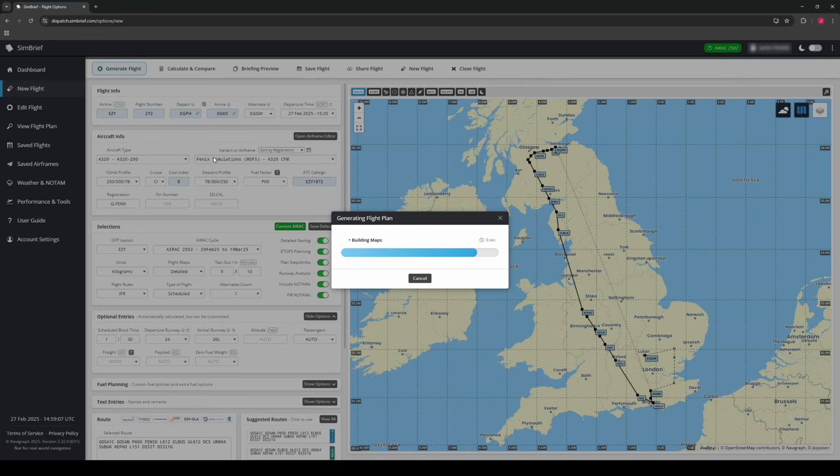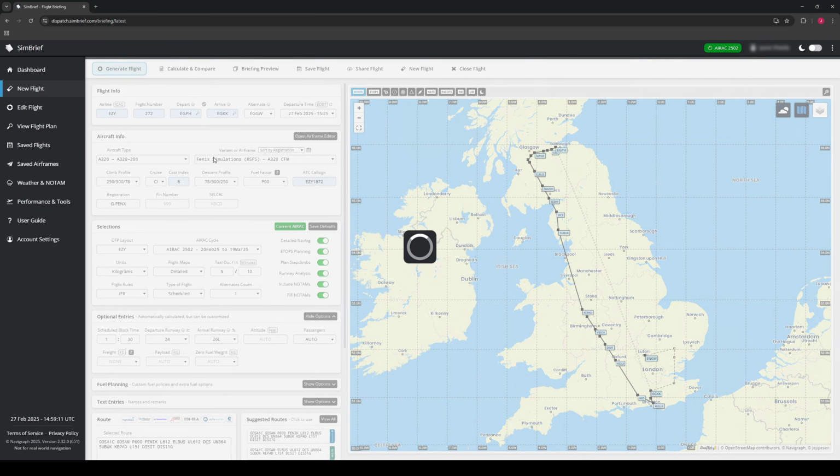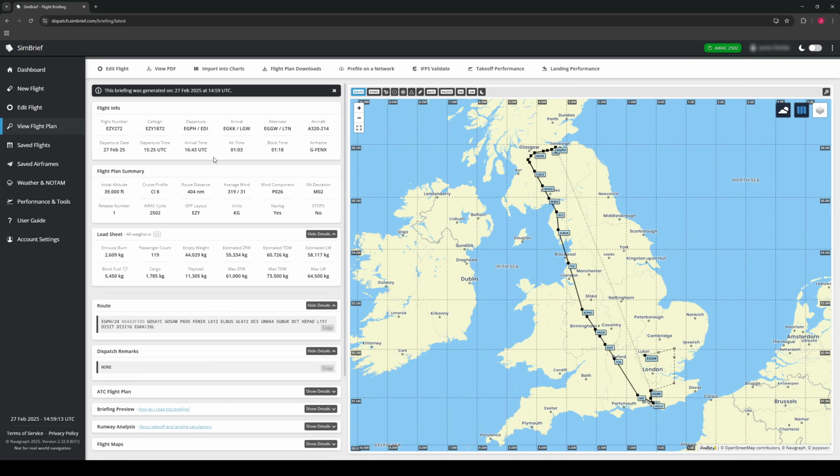This will run through, build the maps, build the flight plan, and put everything together for you. And then there's various other tools we can look at once this is complete. So we've got our flight plan here. No errors, no conflicts, all good, which is a nice thing to see.